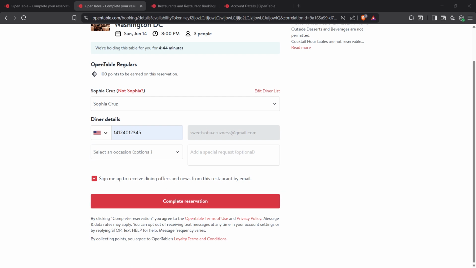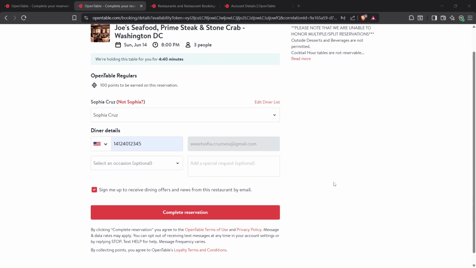That's it. You've successfully booked a table using OpenTable. If you found this helpful, you can use the same process again anytime you want to reserve a table at another restaurant.